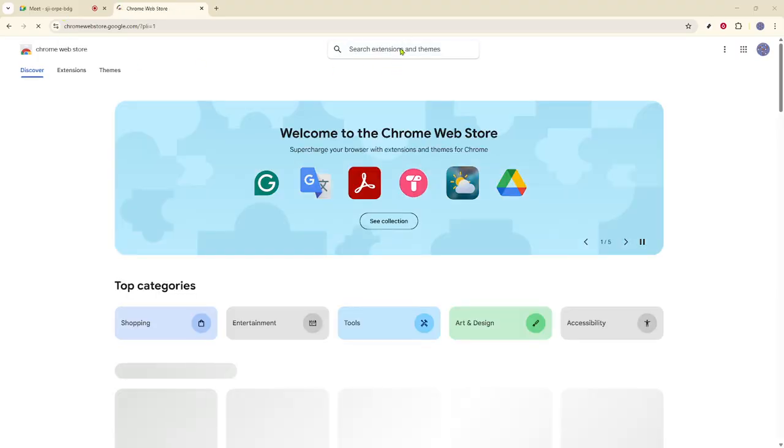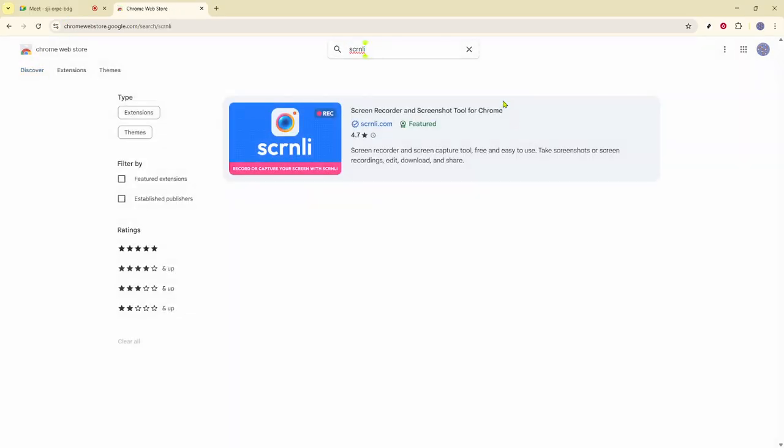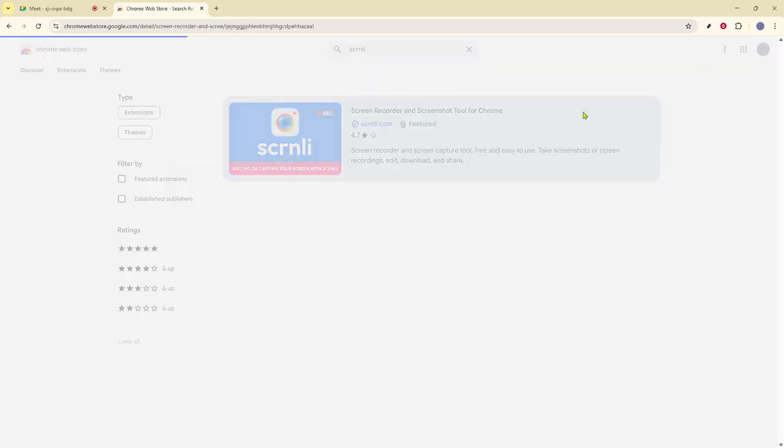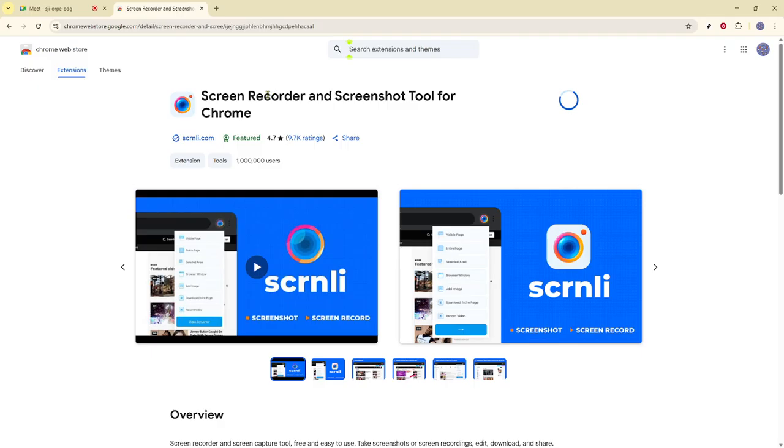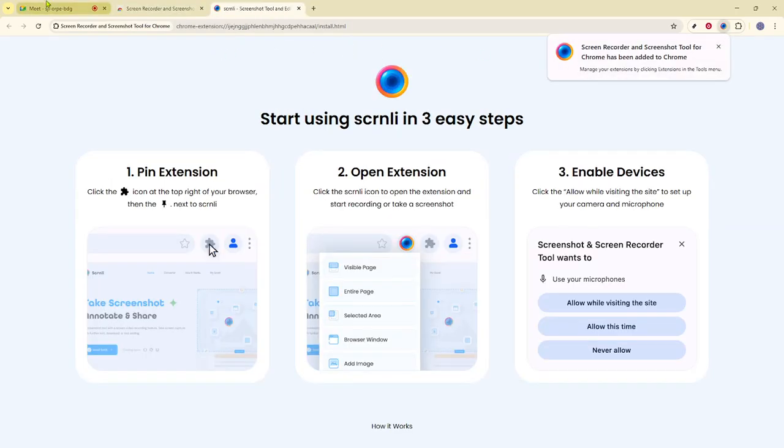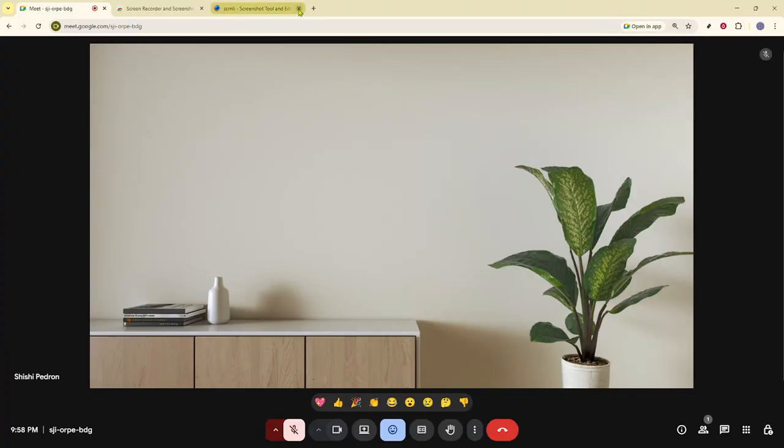A pop-up window will appear asking for confirmation. Simply click on Add Extension. After a brief moment, Screenly will appear in your browser's extension list, usually located at the top right corner. Now that we've got our extension installed, let's return to our ongoing Google Meet session.